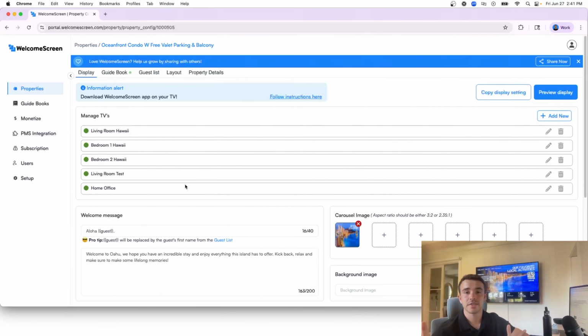Okay, so one of the great things about WelcomeScreen is that you get unlimited screens per property. So you don't pay per screen. If you want to have it on 3-4 TVs, totally fine, doesn't cost you anything extra. So as you can see, I have it on the living room, bedroom 1, bedroom 2. So I have 3 screens in total in that condo. And then for my living room test, this is like for my own personal living room, and then obviously the home office, which is right here.